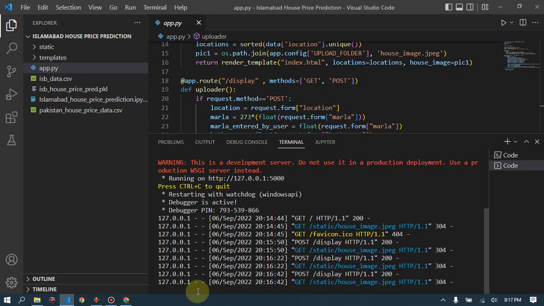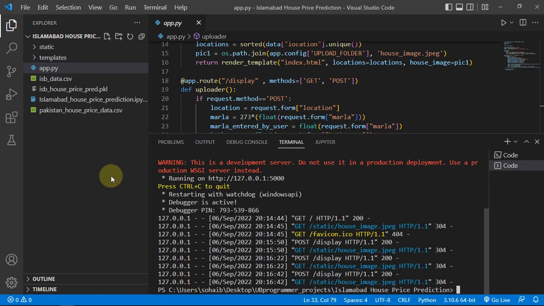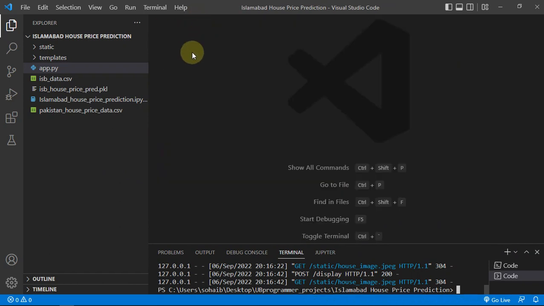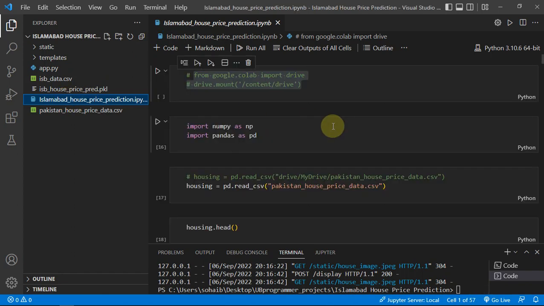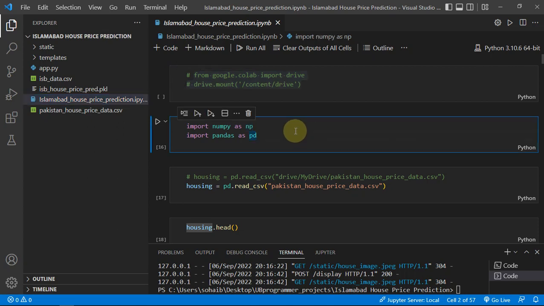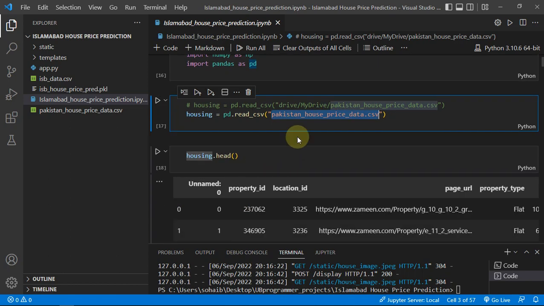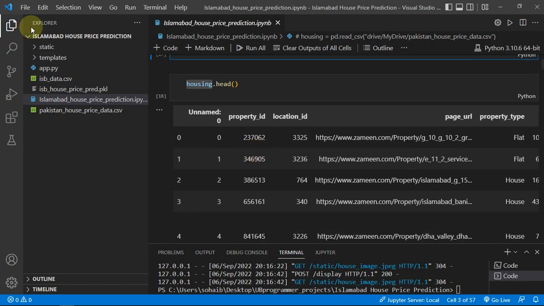So let's see how we have built our model and what our data set was. Let me close this one. We will come to the deployment part later. Let's see the notebook on which we performed the exploratory data analysis, right? So I'm importing the libraries, and this was my data set which I got from Kaggle. I will give the link in the description so that you can work on it too, right? And that was the head of our data.